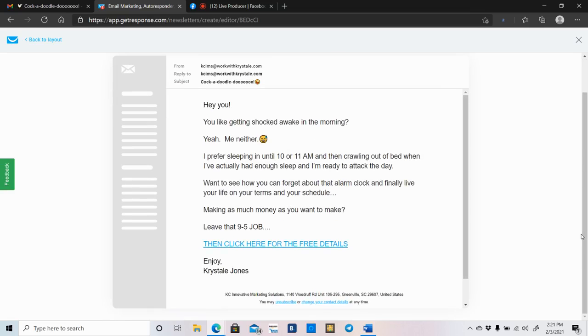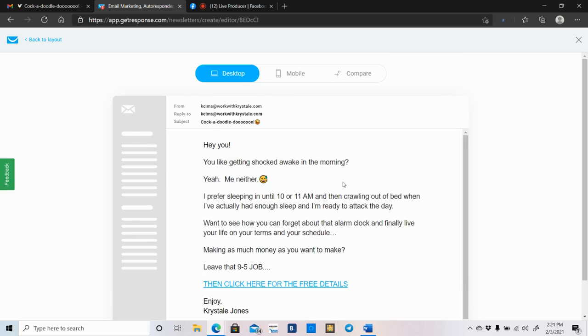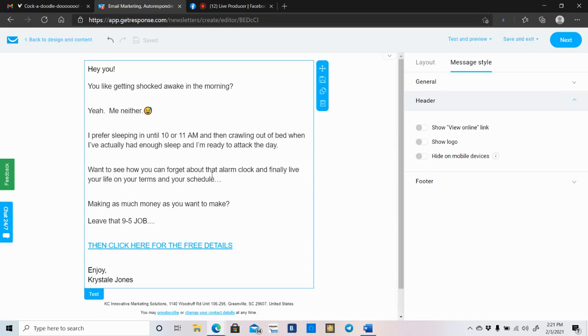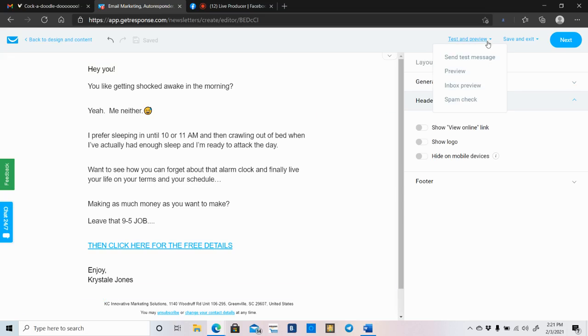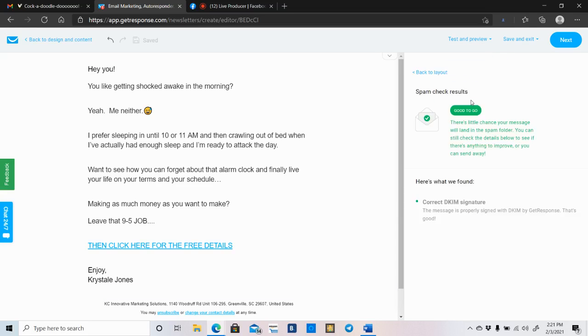Looks good, right? And of course, any word of advice is if you're talking about actual dollar signs in here, something you actually made, it'd be good to have a disclaimer at the bottom of it, so that way people don't think that they can get the exact same thing as you, right? And do a spam check and make sure it passes the test. It does.